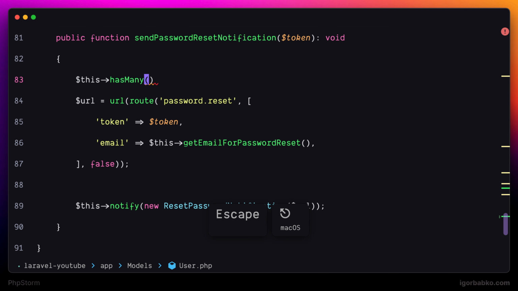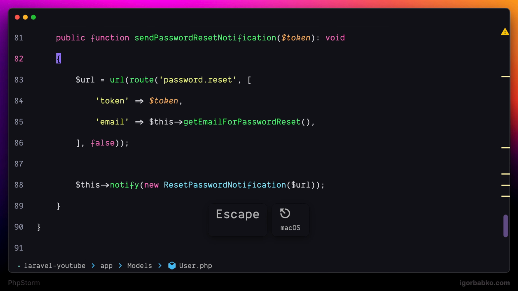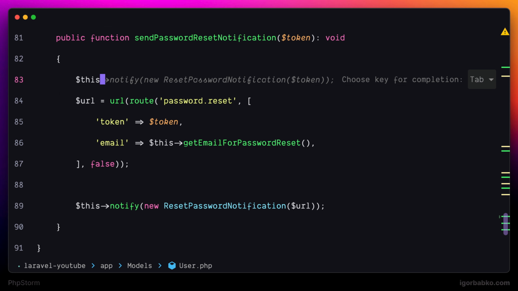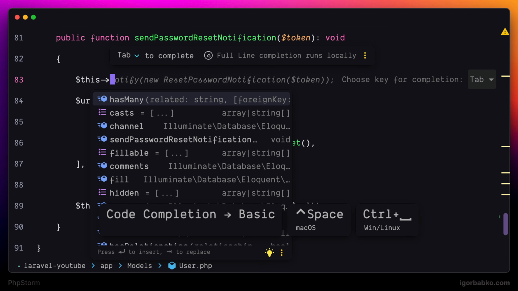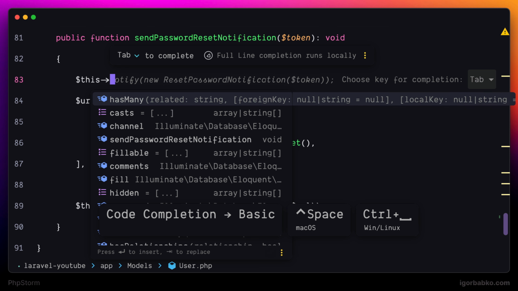By the way, if we press Ctrl and space as the auto-completion window is open, then the auto-completion list will include not only the public members, but also protected and private members.